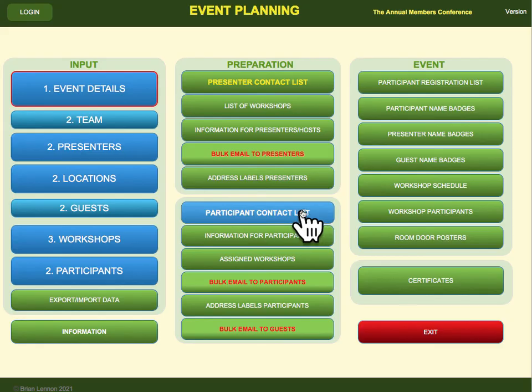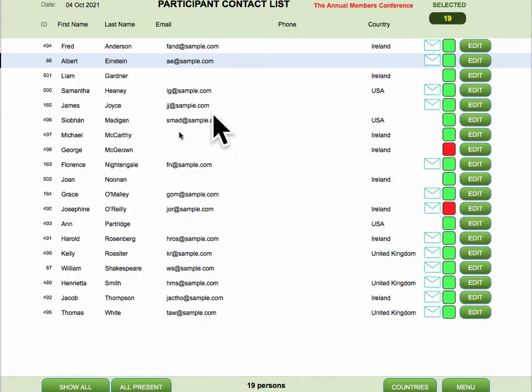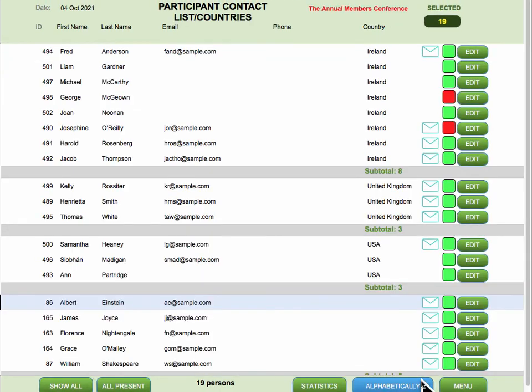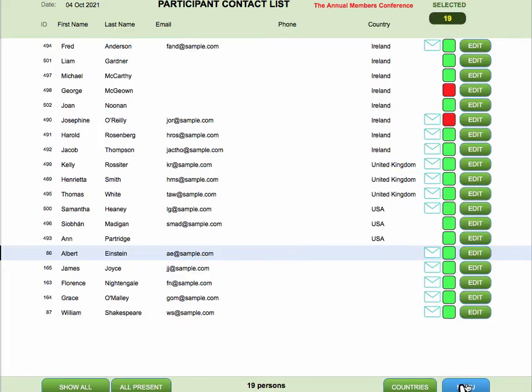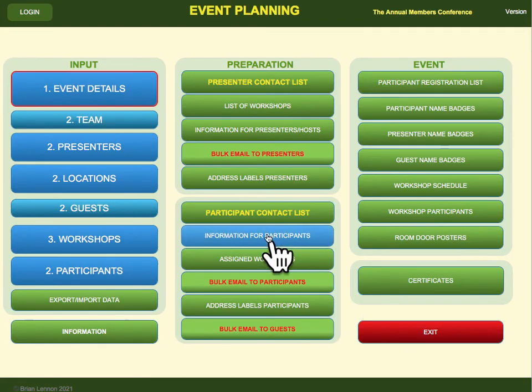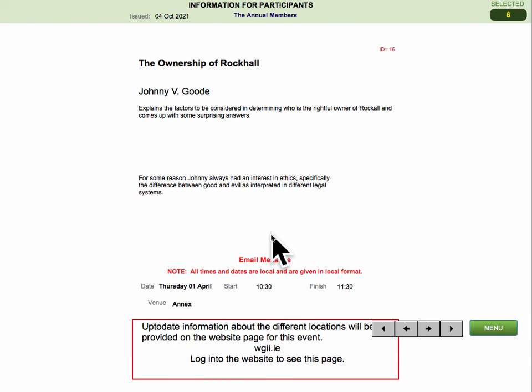The participant contact list we have seen before, and this can be printed out. Also, it gives a breakdown of the countries and even statistics of the countries, a quick reference to where people are from. The information for participants is similar to the information for presenters, but doesn't give all the Zoom details. Those can be publicized at the last minute on the website rather than through messages like this.